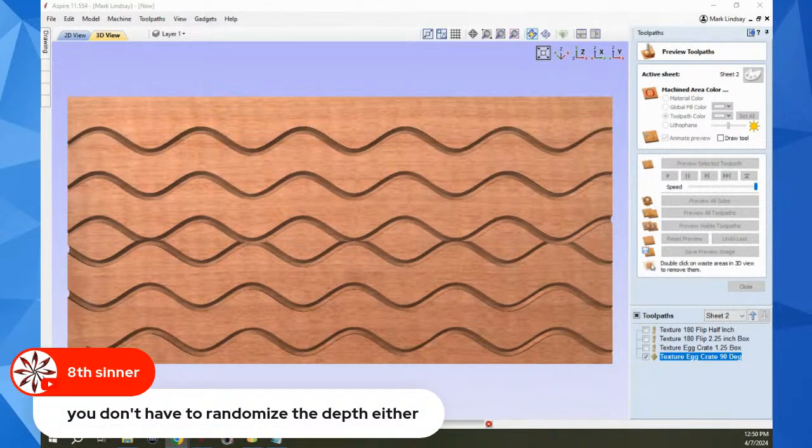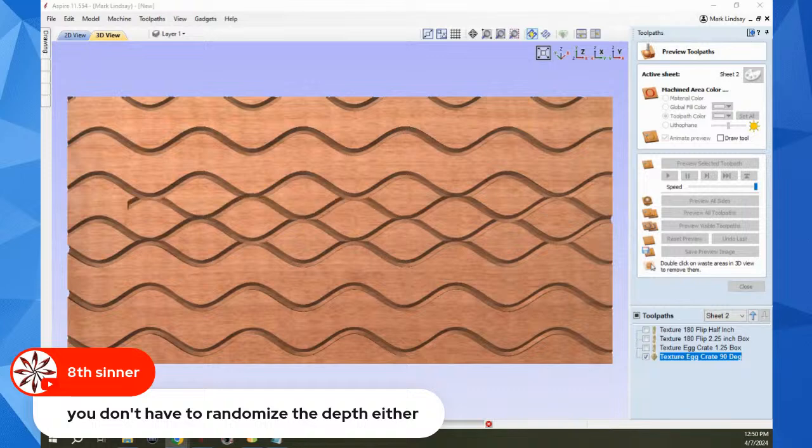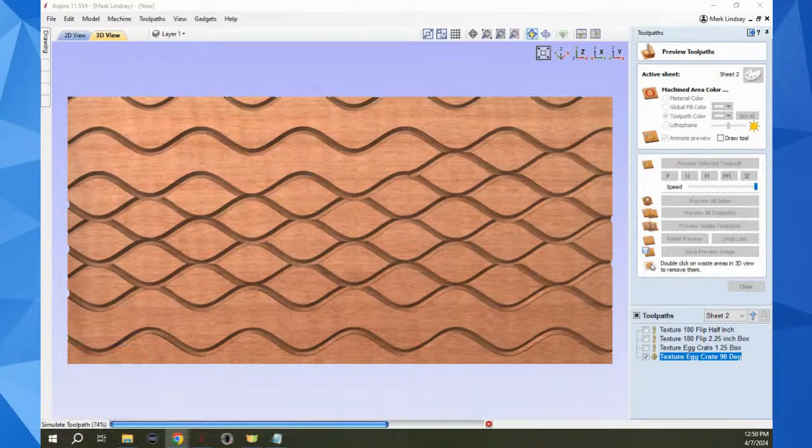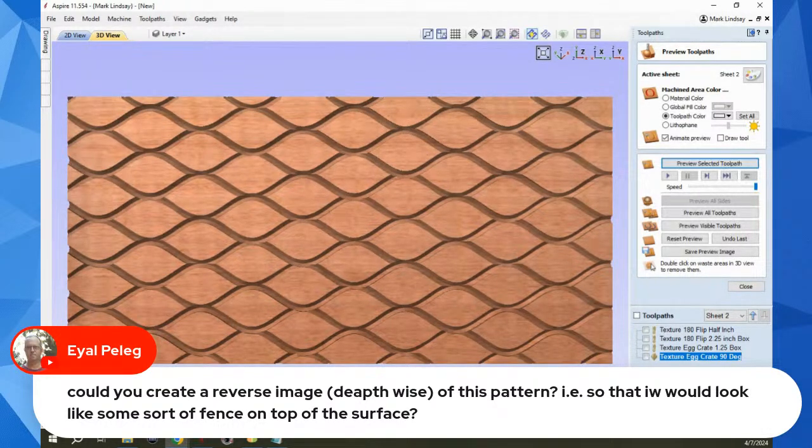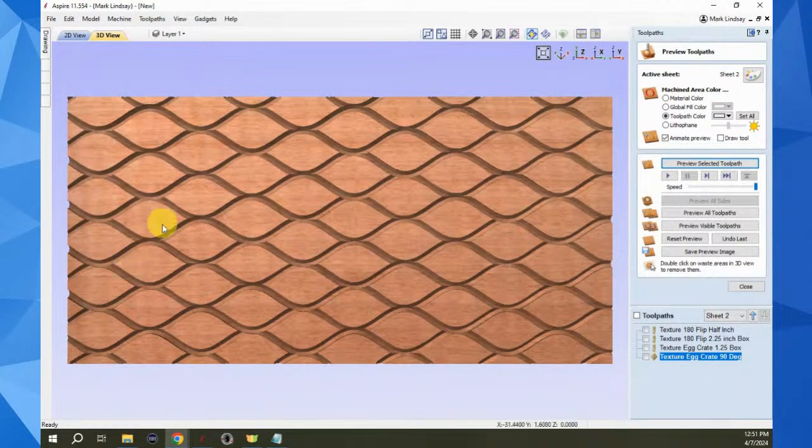Yes, and you do not have to randomize the depth. Yes, you're absolutely right. Could you create a reverse image depth-wise of this pattern so it would look like some sort of fence on top of the surface? That's intriguing, Eyal. That's intriguing. I think that would be something different. I think that would be extruding along those vectors, extruding a shape along those vectors, but that could be interesting.